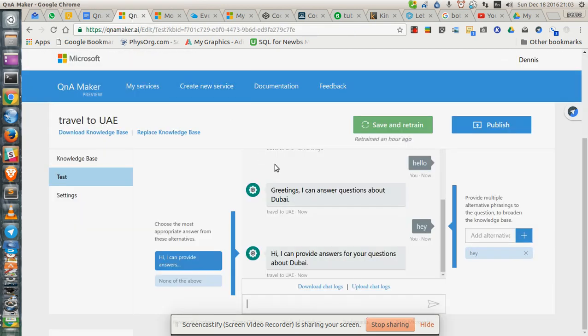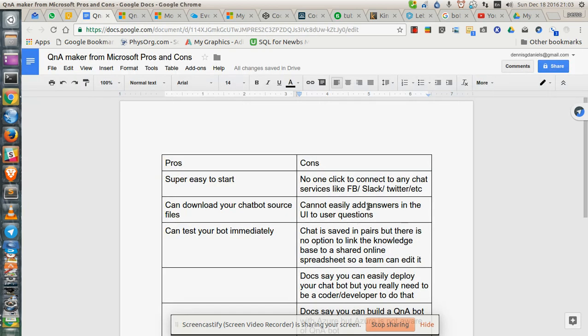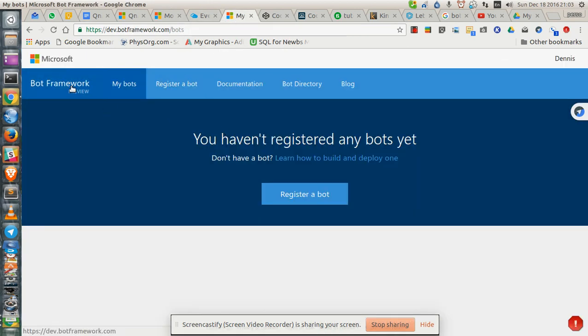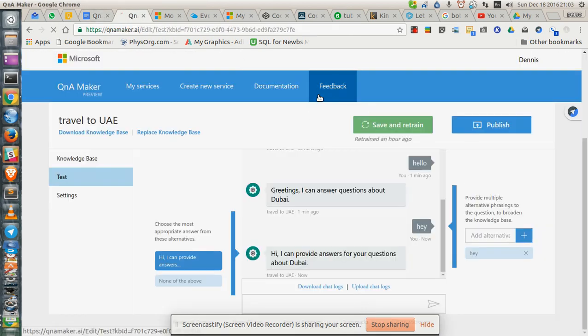All right, that's the pros and cons of QnA Maker from Microsoft. I hope they fix it because it's a great idea. It's just really not ready for user consumption. It's ready for developer construction because again, there's no one-click connection between Facebook, Slack, Twitter, and even though they have bot framework, it's not even an option here. They don't even say click to connect to bot framework. They just don't do it, which is an oversight.